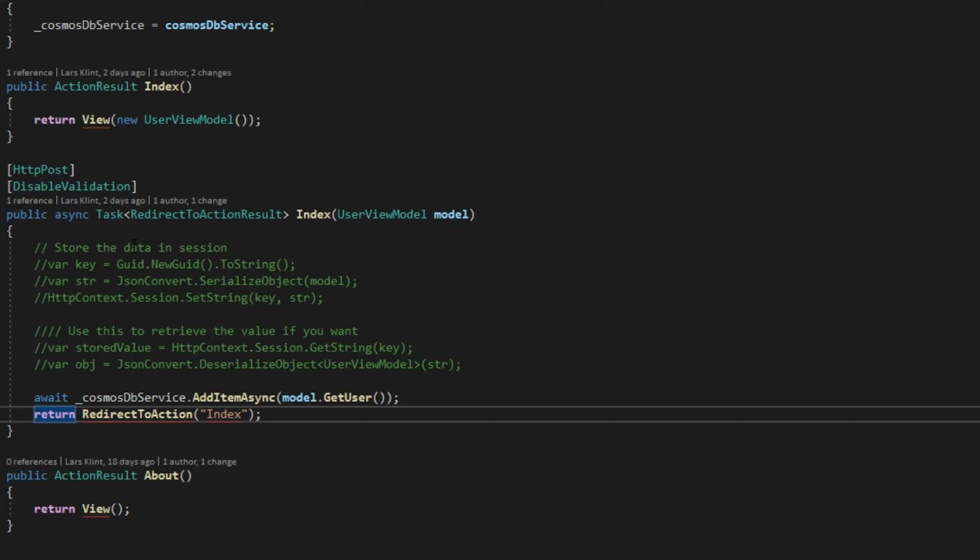And then in the home controller, I've now commented out the session storage that we had before, and I've simply added a reference to AddItemAsync and passed the model into it, and that's it. It will then redirect back to the form itself and clear it, and the data will be stored in Cosmos DB.